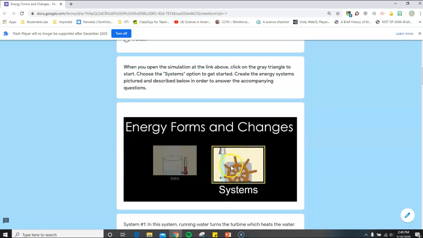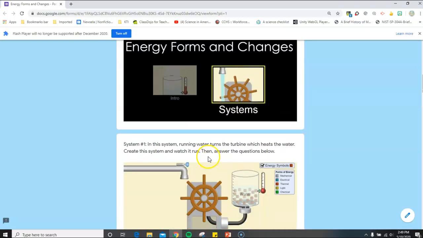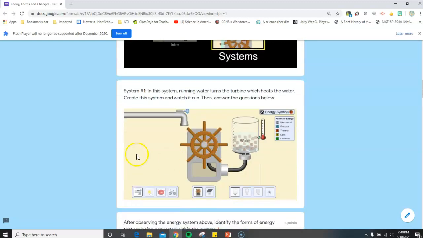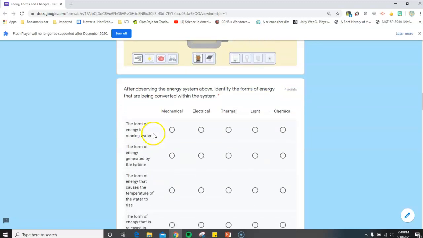You know, when you go to the simulation, you want to click on Systems instead of Intro. And then you're going to see in this form, it shows you a picture and it gives you a description of the system that you want to create. So in this one, you want running water here, turning the turbine here, which heats the water here. So then you're going to create it, make sure you click the energy symbols, and you're going to watch it run and then answer the questions below.